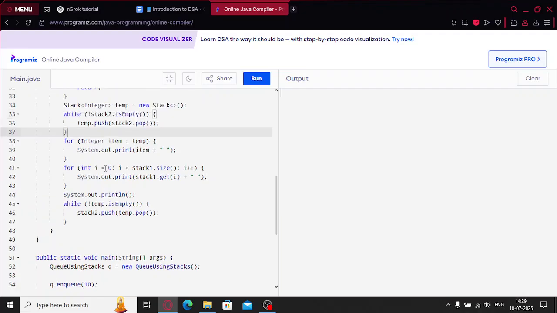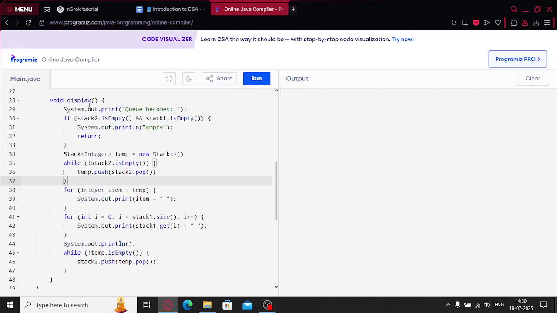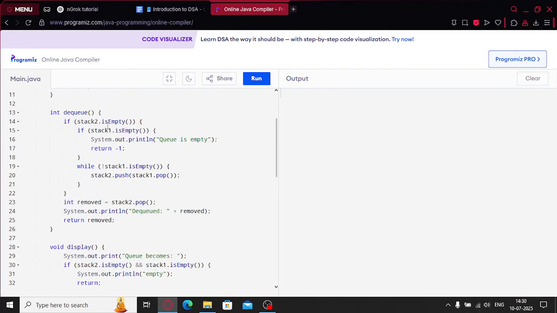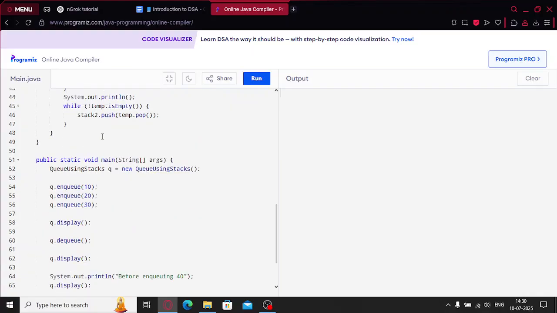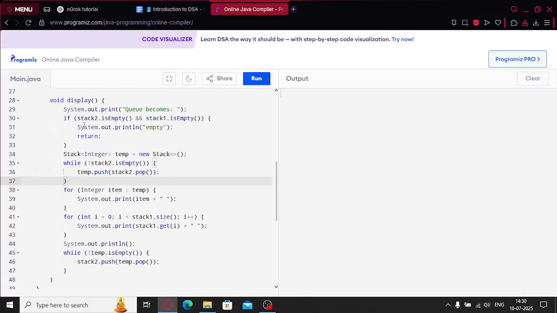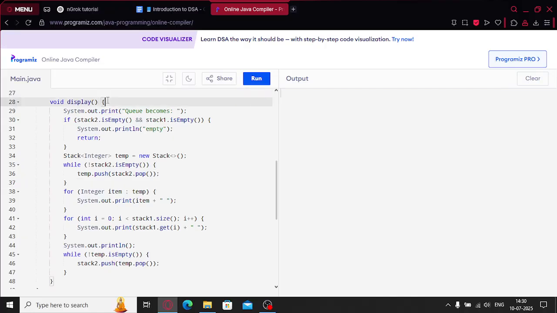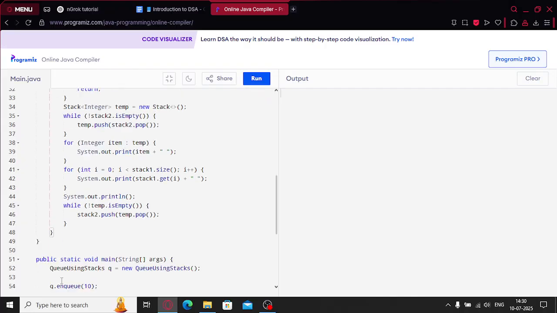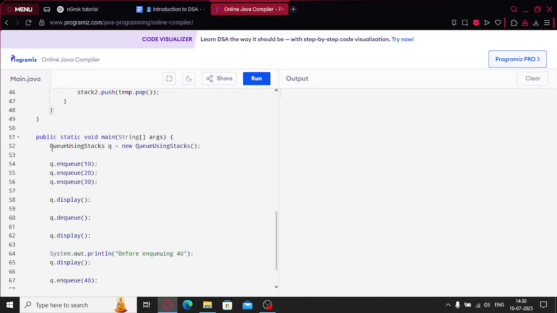Once that happens, this was our display function, right? Once the display function completes here, we then simply have our public static void main. It's the default boilerplate code. We have QueueUsingStacks queue = new QueueUsingStacks, right? So we have created a queue named queue, and it is formed using the stacks basically.